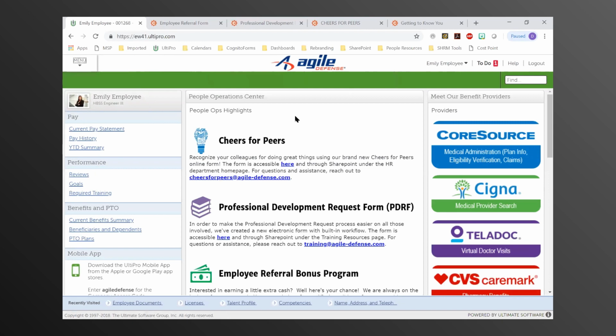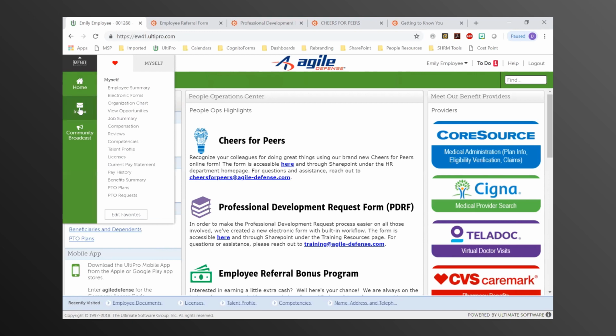Okay, so we're going to jump into performance management real quick. So again, we're on our home page, and you'll notice that I have an action to do up on the top right-hand corner. I can also access this to do by coming to Menu and down to Inbox. These are the same place. It just depends on what is most convenient for you, where to go to get into your action items.